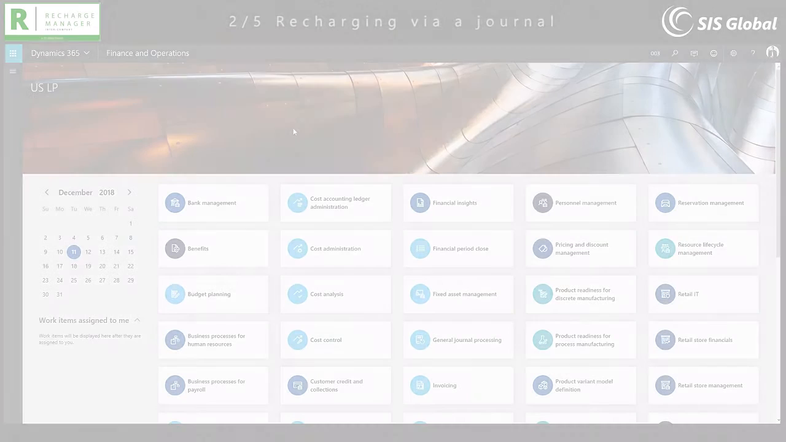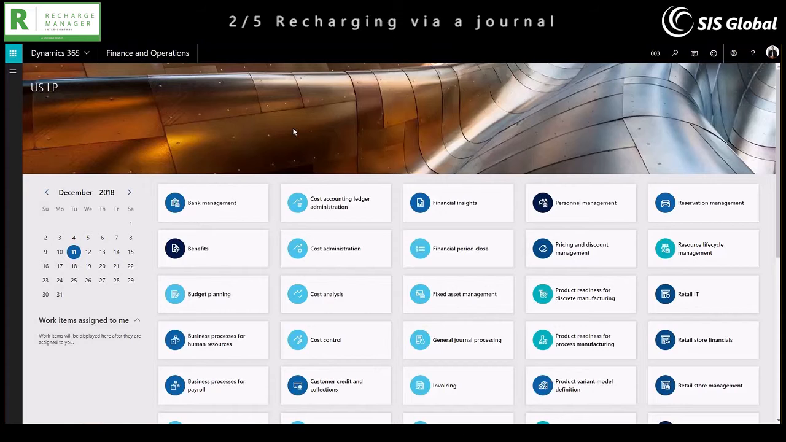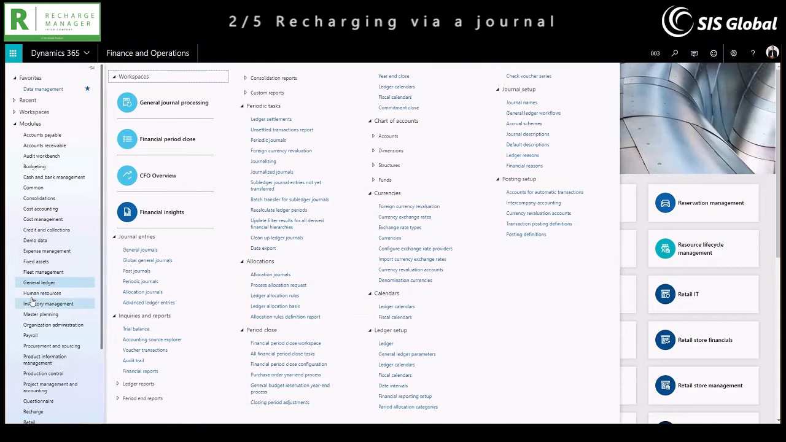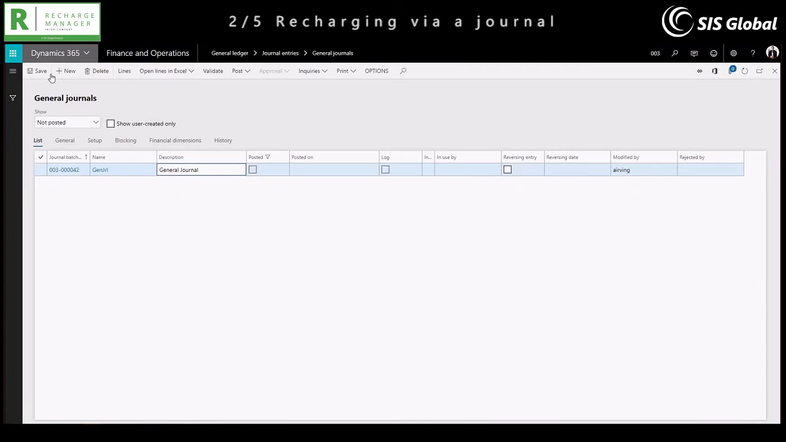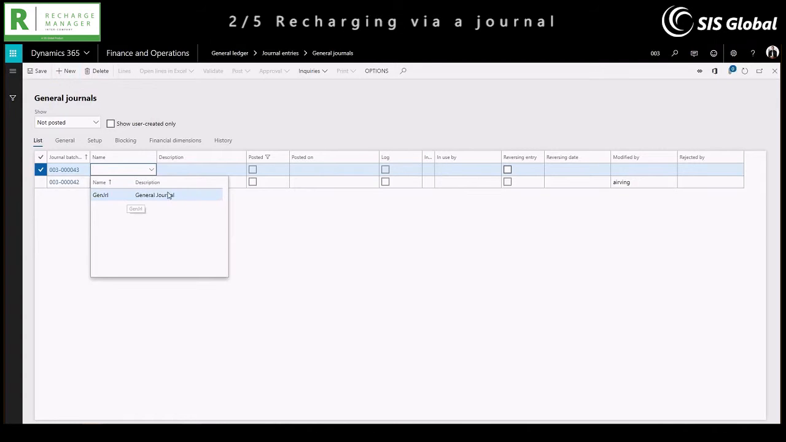Okay, we will now look at the recharge process via a general journal. The same sort of principle applies to the recharge process via vendor invoice journal. What we do here is I'm just going to go to a general journal and create a standard general journal on the system. Process is very much the same as you would normally do.